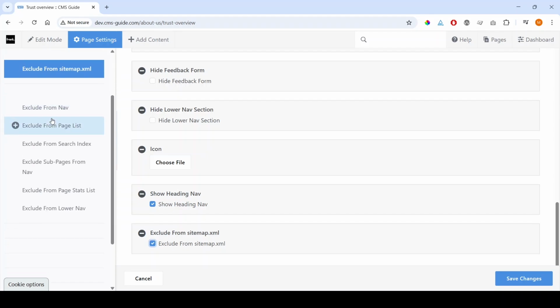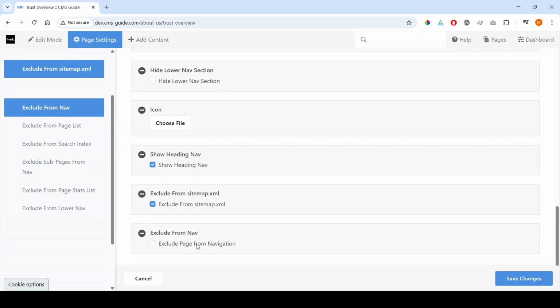The next attribute that can hide is the exclude from nav field. So that will hide your page from the main menu that you see at the top of all your pages, which we tend to call the nav in the CMS. So we'll choose that option and enable that as well.